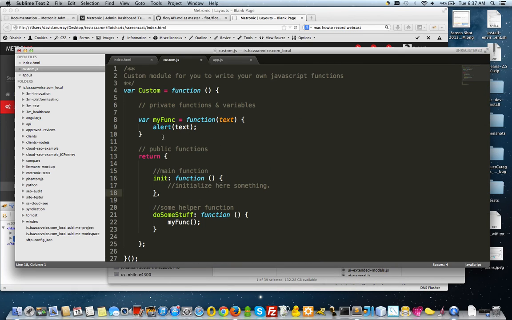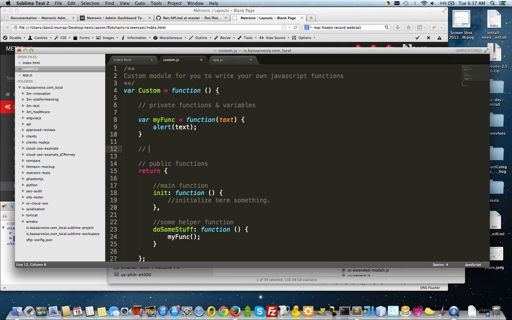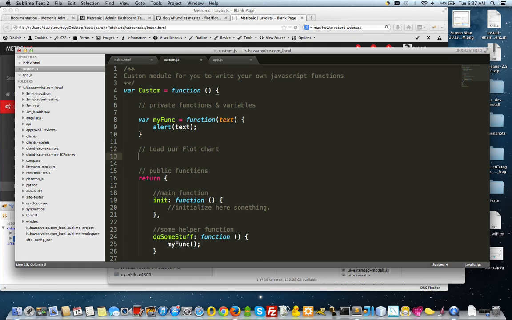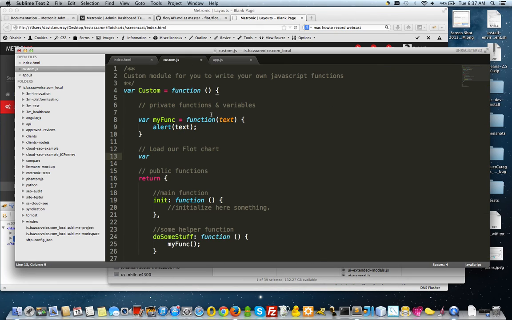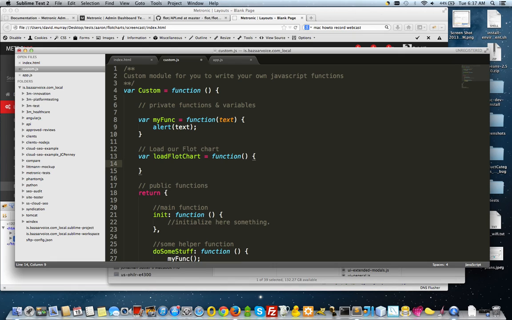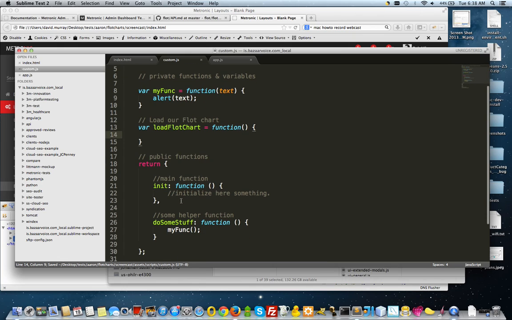Come up here, we're going to do it under this function. We'll say load our Flot chart, and we'll call it var, and we'll say, let's see what's a good name for it. We'll say loadFlotChart, and it equals function, and we create a basic function just like that. Now these guys aren't doing it, but technically you should have a semicolon after these. We'll follow their lead this time. Okay, so here's our Flot chart.